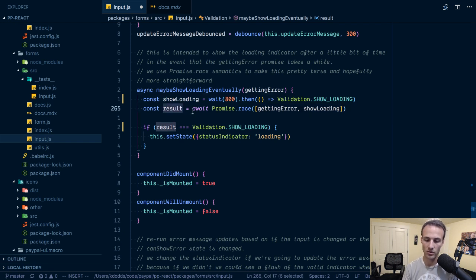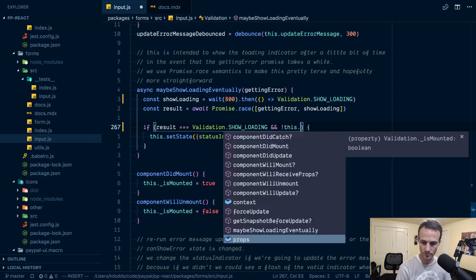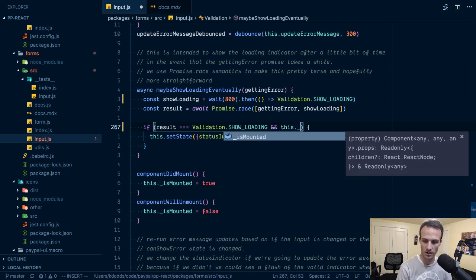And so if the result is validation.showLoading, then I know that the show loading resolved first. So getting error took longer than 800 milliseconds. So now I can show loading. And so I'll set the status to loading. And I should actually probably do this and this.isMounted.